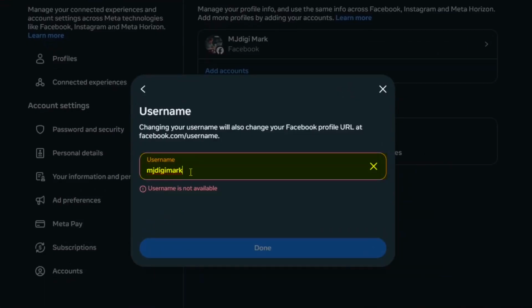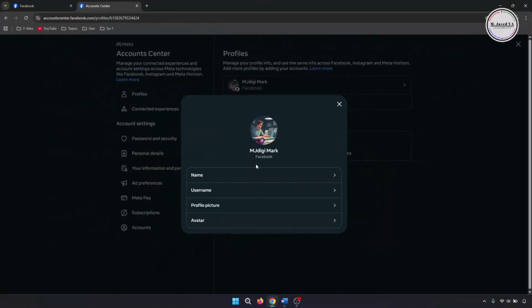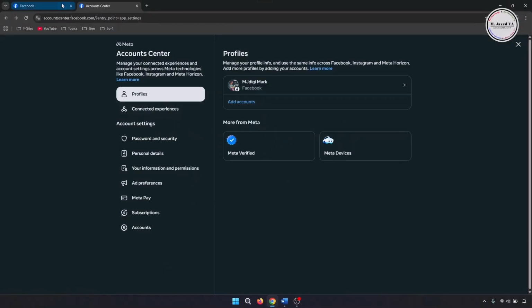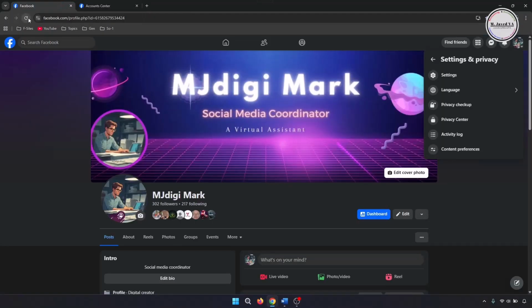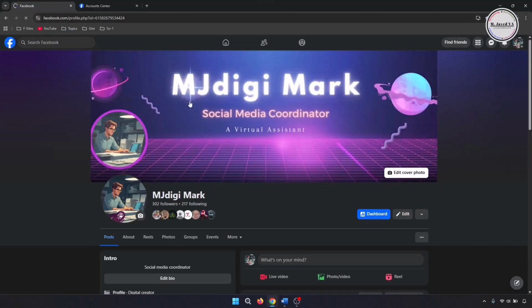And if the one you want to keep has already been taken, try adding some special characters or some digits. Just make sure that it's easy to remember and then click on Done. When you click on Done, it may or may not ask you to add your password again. And then just refresh your profile page.